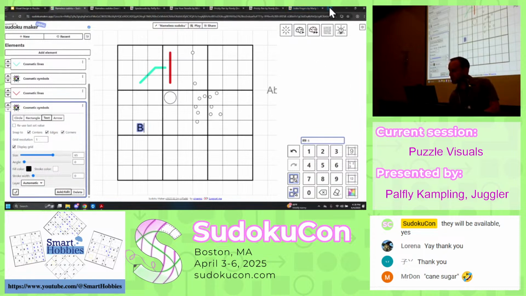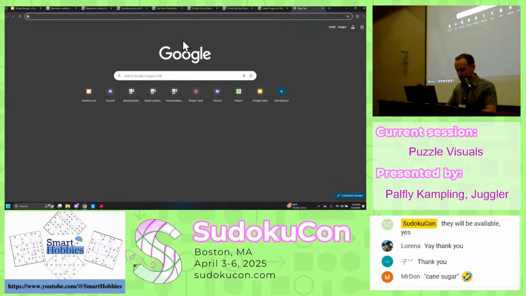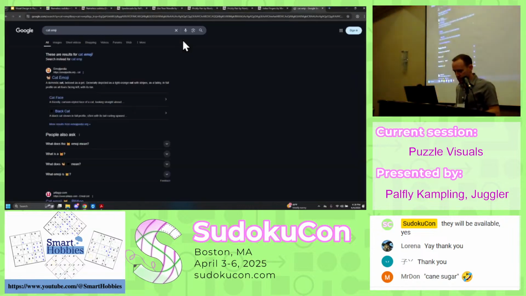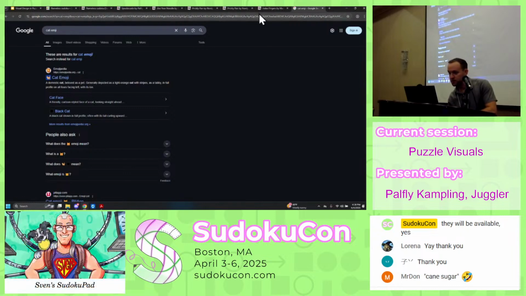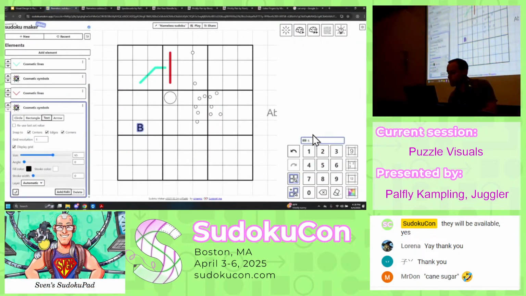emoji. Now I know Palfly just said not to throw random emojis at things, but let's say we wanted a non-random emoji, because there's just very important reasons that we would need cats in some puzzle. Again, don't abuse this. We could just grab whatever text we want, and emojis are text. Remember that? Emojis are just text. And we could put it here. And hey, there's our cat.